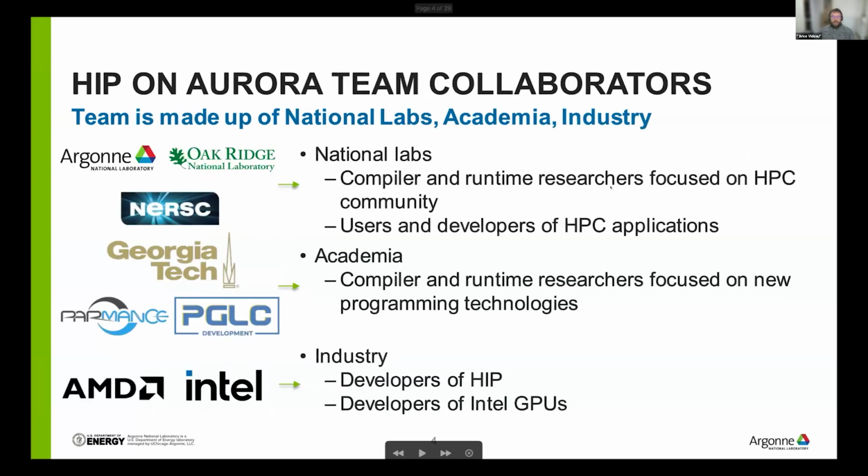The team that worked on this was made of national labs: Argonne, Oak Ridge, and NERSC. We had Georgia Tech and the University of Tampere at first, through their Parmance spin-off. And nowadays Paulius Velesko, a former Intel Syria employee, is working from Lithuania. And we have AMD and Intel who participated in the project as well.